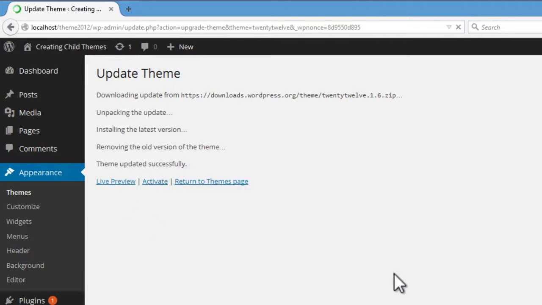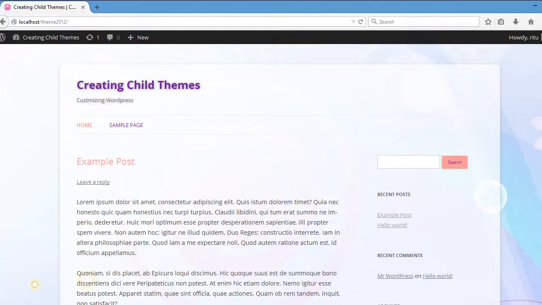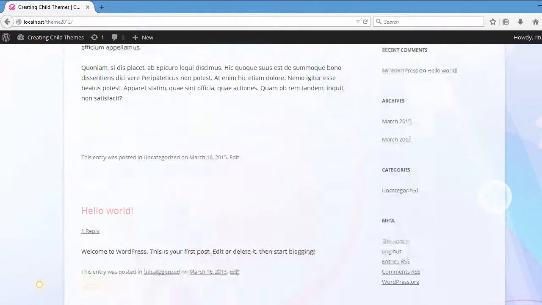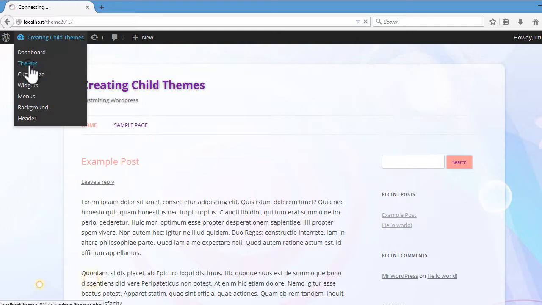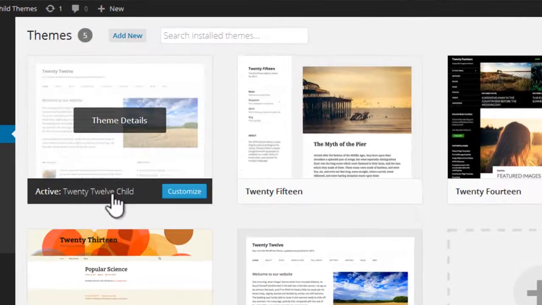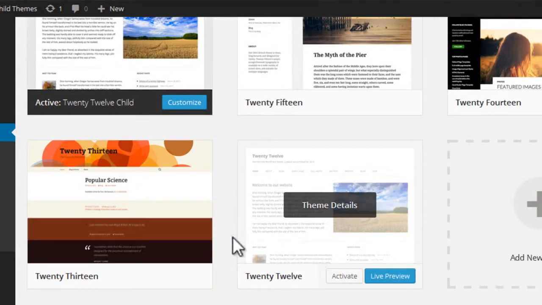Okay, theme updated successfully. Now let's visit our site. See, here we go. Still we have our site and all our customization with us, as we are working on the child theme, which is the active 2012 child, and this is the parent theme.